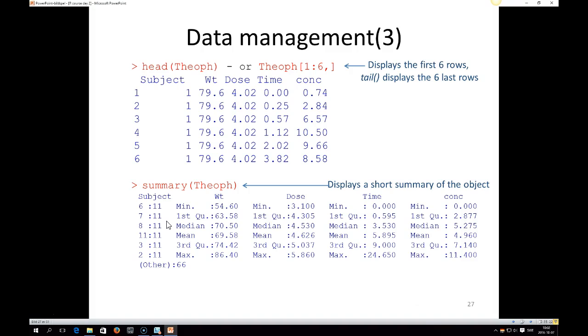If you write head Theoph, you will get the 6 first rows in the dataset. You could, of course, have written Theoph and then said that you would like the rows 1 to 6 and all the columns. If you want to look at the 6 last rows, you could write tail Theoph.